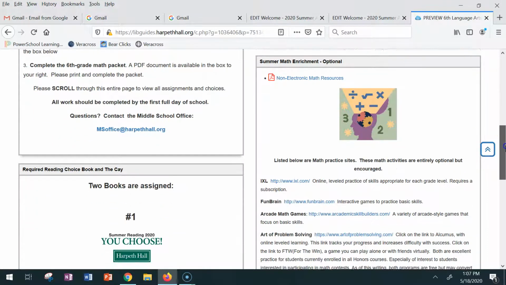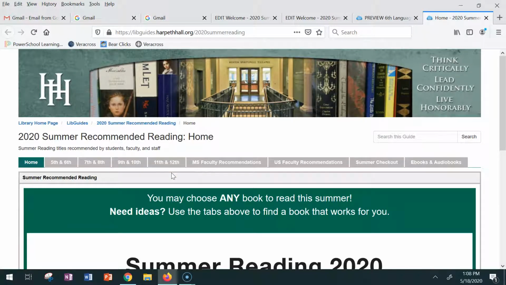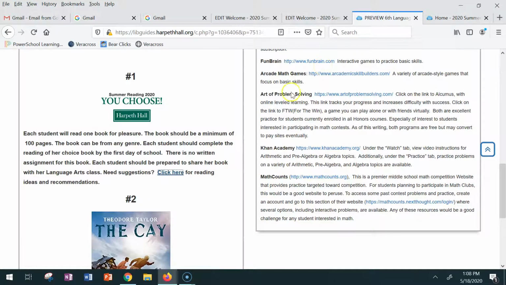So let's go down and look at, the first is You Choose. You are given permission to read whatever you would like. There is no active reading with this. You just read for your pleasure. And if you need reading recommendations, you click the box right here, and it'll take you to the guide. I'm going to go back. The other thing I want you to understand is that between now and May 25th, you're allowed to put books on hold. Please go to the email that you received from me last week, and it will explain to you how to put books on hold if you'd like to pick up books in June.